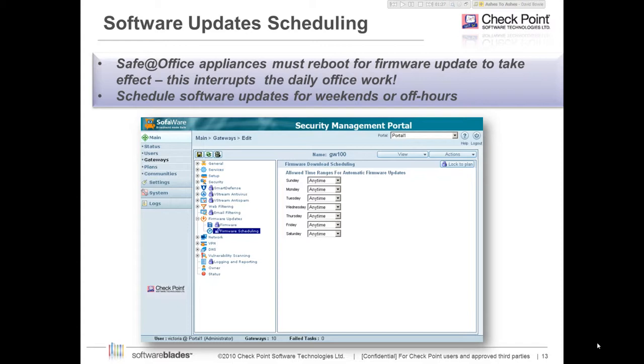Scheduling. Safe@Office appliances must reboot for the firmware update to take effect. This interrupts the daily office work. Schedule software updates for weekends or off hours. Very simple, very easy, very recommended.